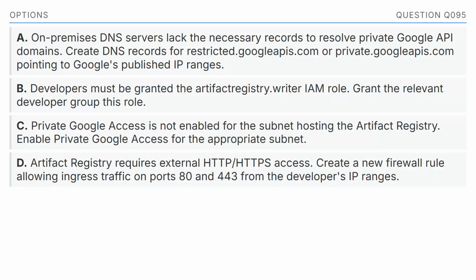The options are: Option A, on-premises DNS servers lack the necessary records to resolve private Google API domains. Create DNS records for restricted.googleapis.com or private.googleapis.com pointing to Google's published IP ranges.